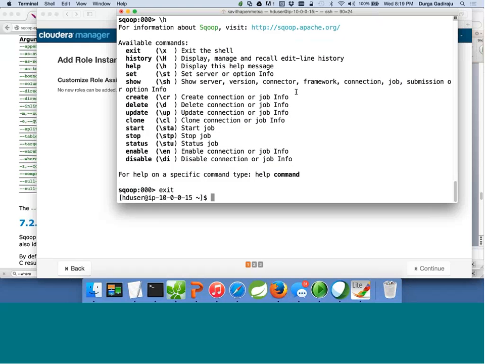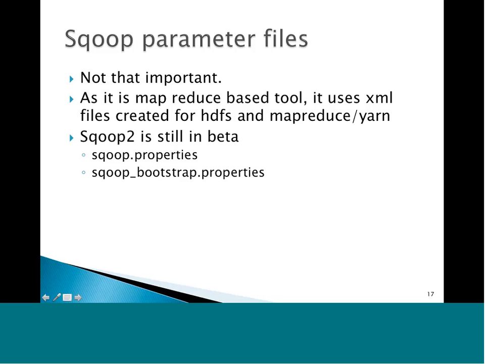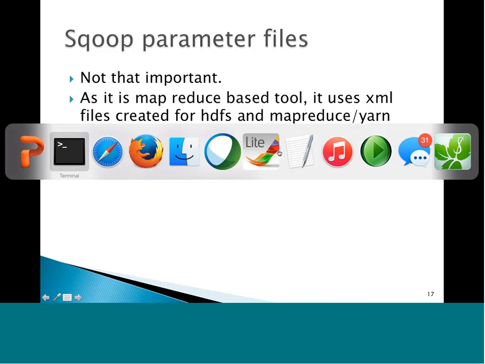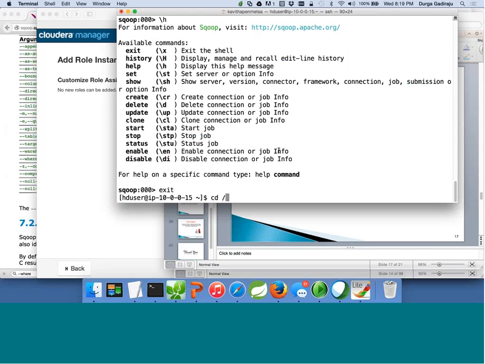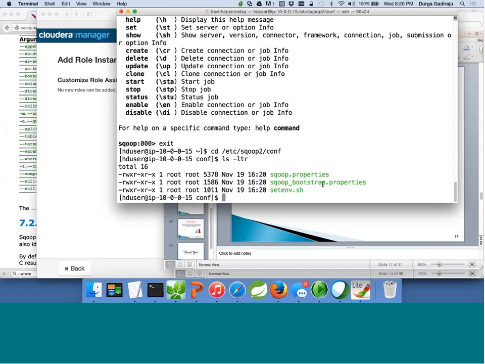Okay, now I'm going to Sqoop, and let me see if I have any slides. Yeah. So before doing the demo, we need to talk about the parameter files. Parameter files are not that important. Sqoop 2 is still in beta. We have sqoop.properties and sqoop_bootstrap.properties under /etc/sqoop2/conf. If you go here and do /etc/sqoop2/conf, you can see the sqoop.properties and sqoop_bootstrap.properties. These are the parameter files. They are not XML files.